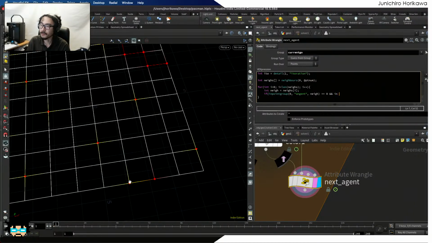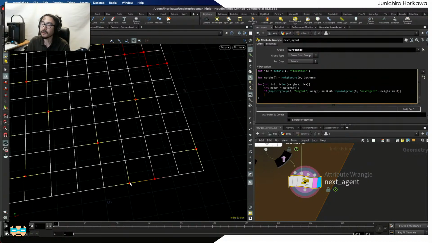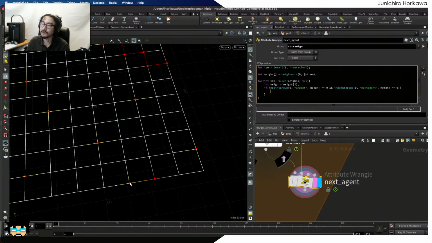So I need to check whether the point has already been chosen as a next agent group. So in point group next agent neighbor is also equal to 0, then you can finally go choose that direction.